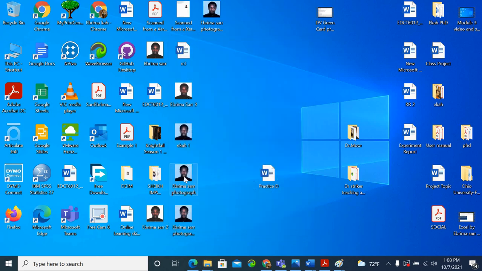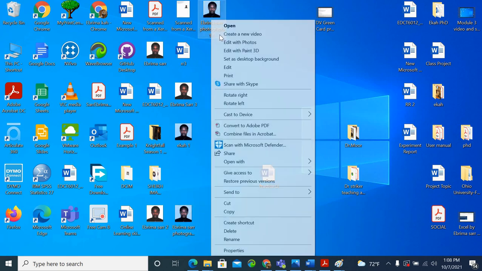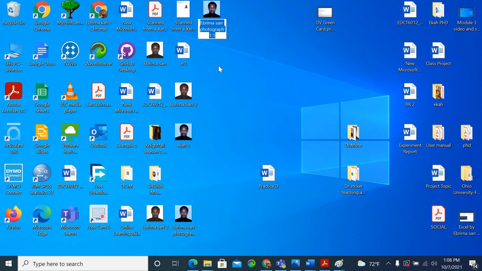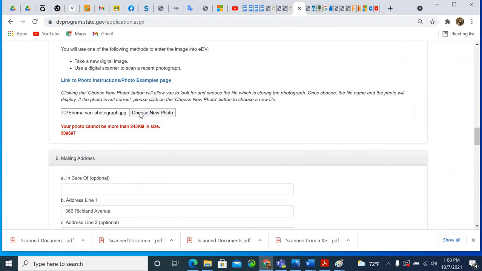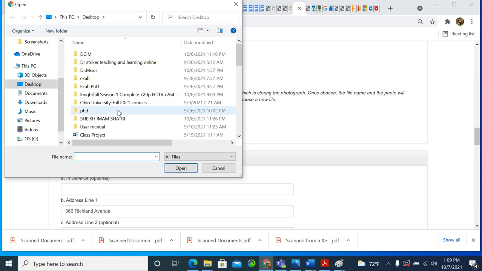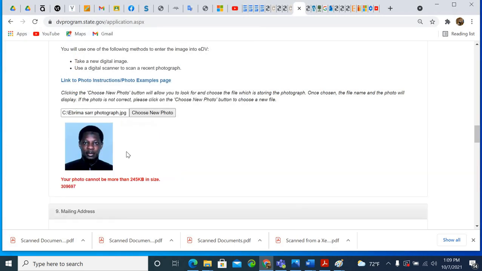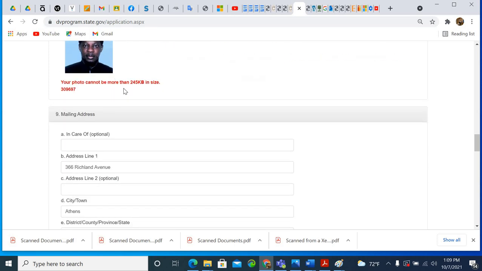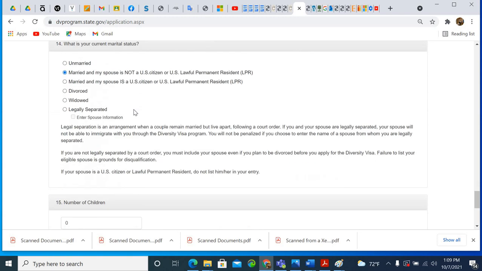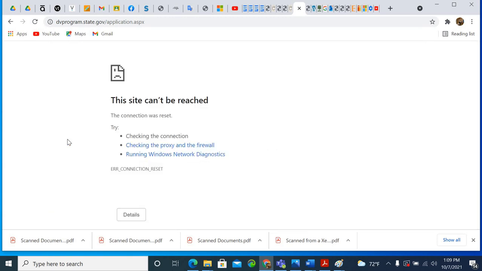Okay, so what we need to do is delete this one and rename this one passport size photo, instead of passport size photo 1.1. Okay, and then hit enter. Go back to this and choose the photo again. So here this time it will allow me to choose the passport size photo 1.1. Your photo cannot be more than 240. This was the previous message, so it will still stay there until you click continue.